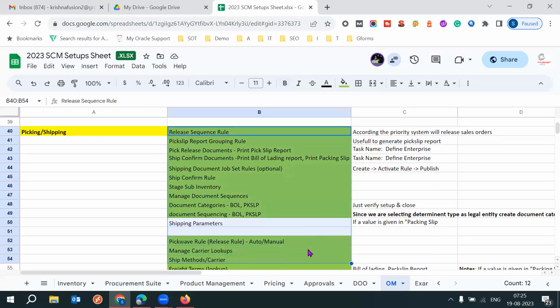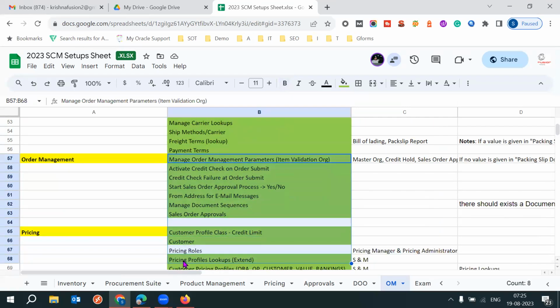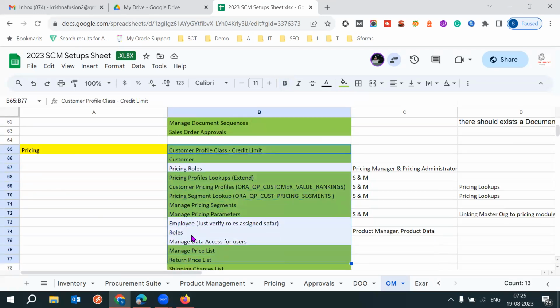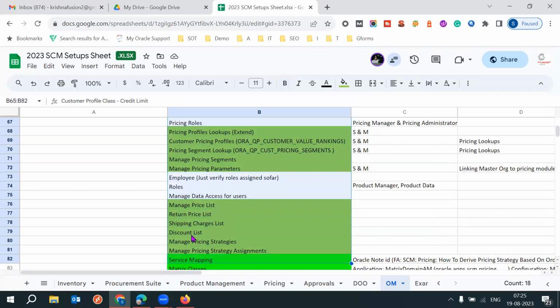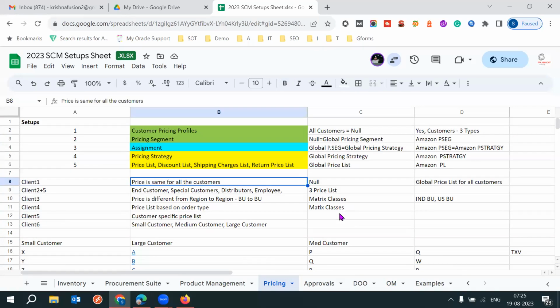Once we complete these configurations, then we perform the order management related configurations. After order management, pricing related setups. Before I discuss these setups, I will also discuss the different types of pricing scenarios. So one is where the price is the same for all customers. In business, if you observe, suppose you take TechLeads IT, 25,000 is the supply chain management course cost. It is the same for all customers.